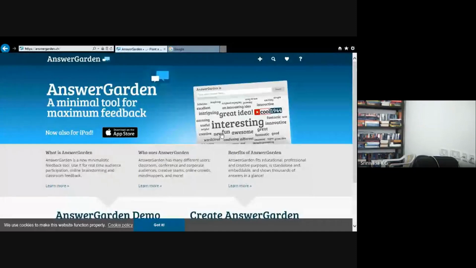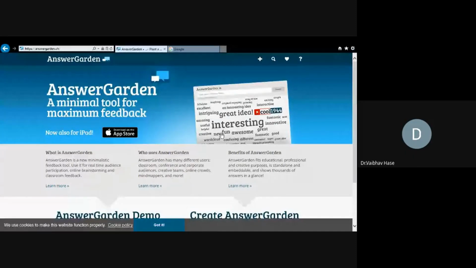Okay, I'll start. I'll just give a small demo, not more than 5 minutes. This is about Answer Garden. This is a tool mostly used for collaboration. One can use this tool in classrooms, conferences, corporate settings, or with audiences for getting feedback or any collaborative activity, or even brainstorming.